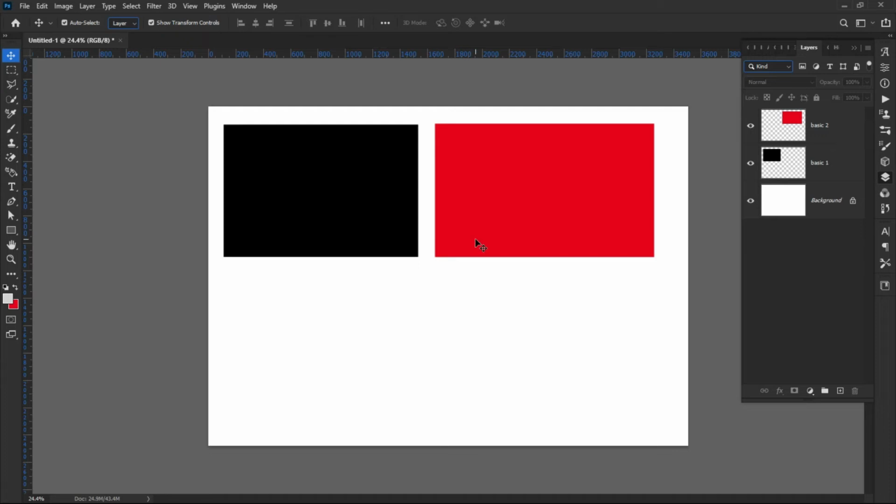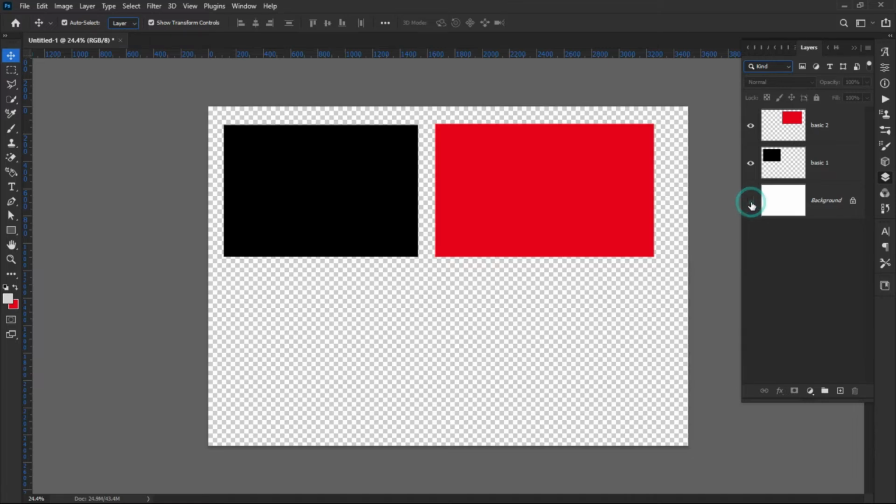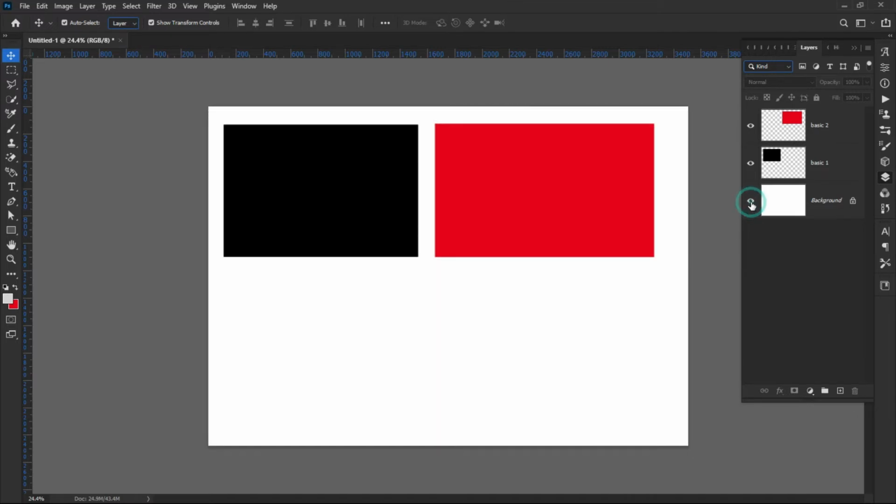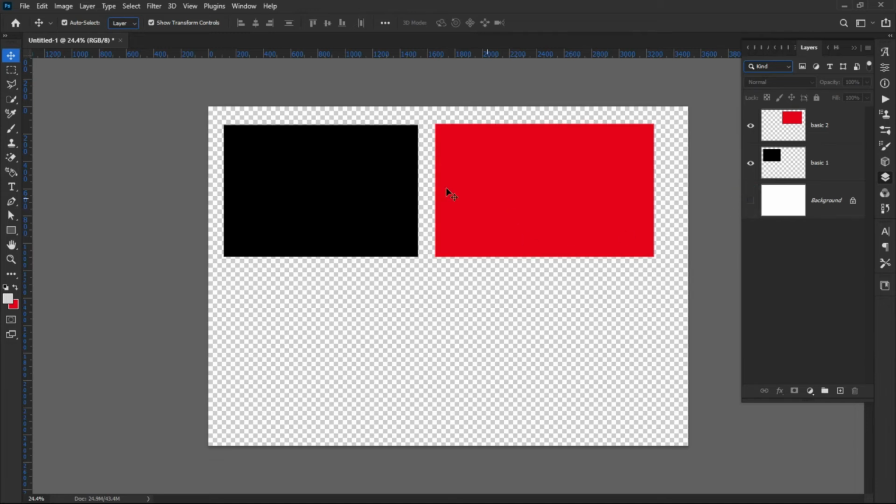Now looking at this, I want to create a hole in between this one. I want to create a hole here and a hole here. What I'm going to do is hide the background with this eye over here, this visibility. It's called visibility. I'll hide it.